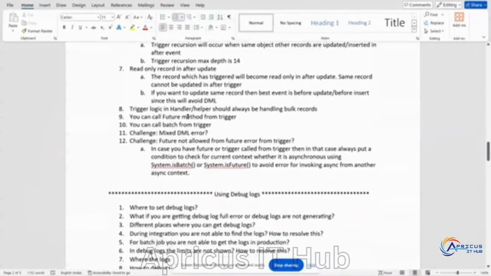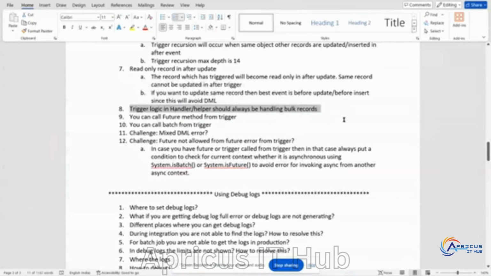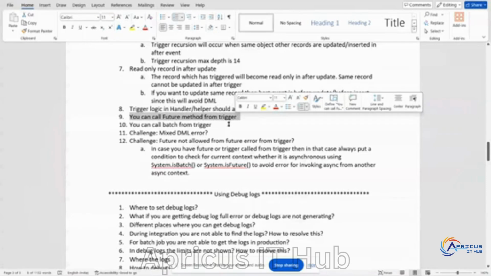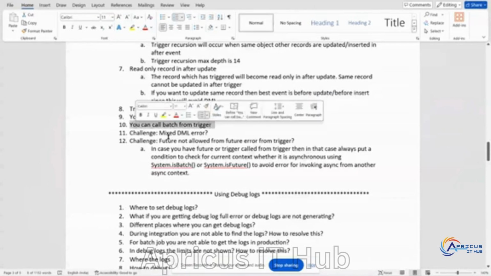Now talking about trigger logic in handler helper should always be handling bulk. So always remember, whatever trigger or apex code we are writing, we should bulkify. Bulkify meaning you must have those details. Otherwise, I'll have another quick look where I'll explain the bulkification. Okay. Now, can we call a future method from trigger? Yes, you can call that. Can you call a batch from a trigger? Yes, you can do that, right?